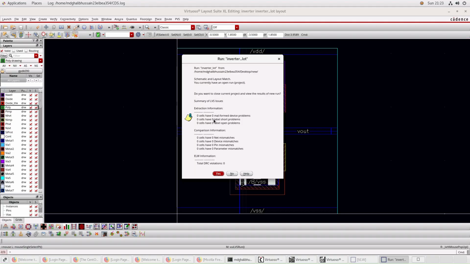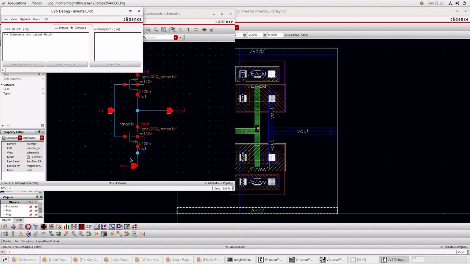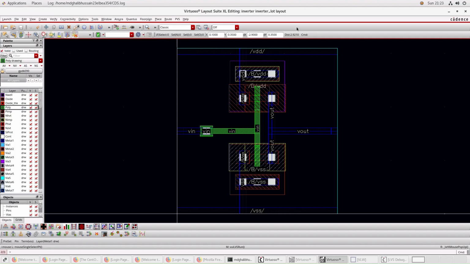And you can see zero cells have mismatched, zero label open problems, schematic and layout match. So this is total DRC violation, which is 0. So yes, I want to see the final result. You can see the debug tab, which is showing schematic and layout match correctly. So yes, I can close it. So this was the DRC and LVS check.